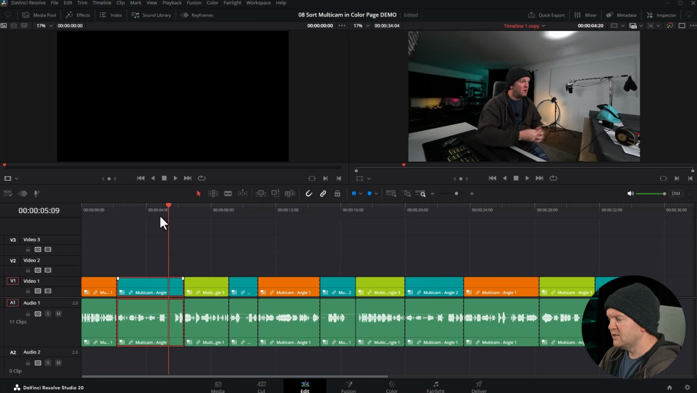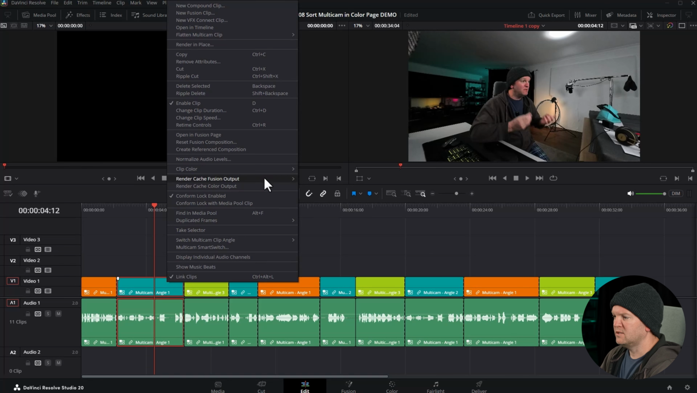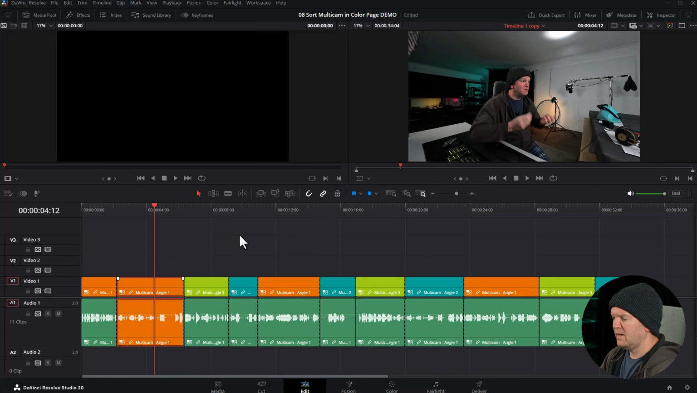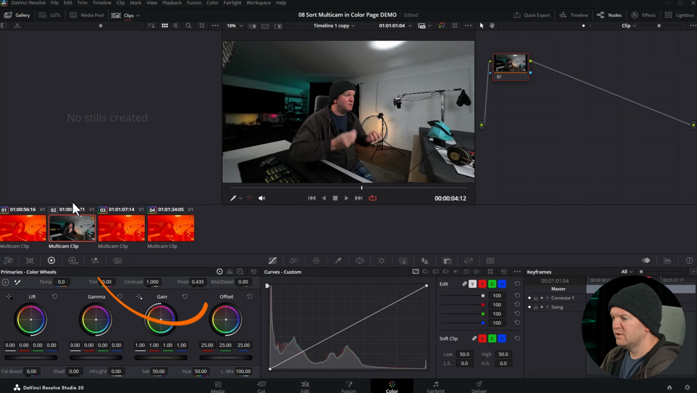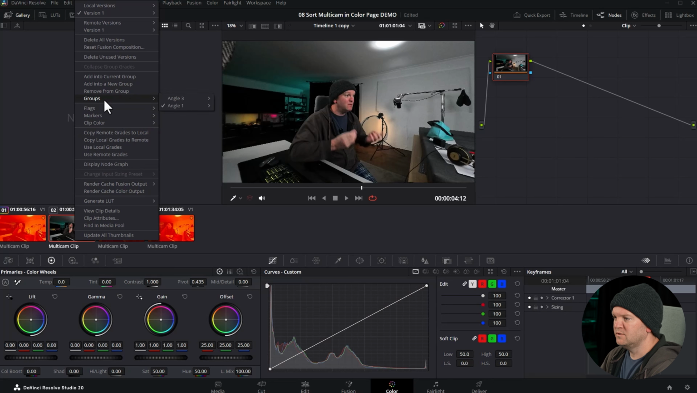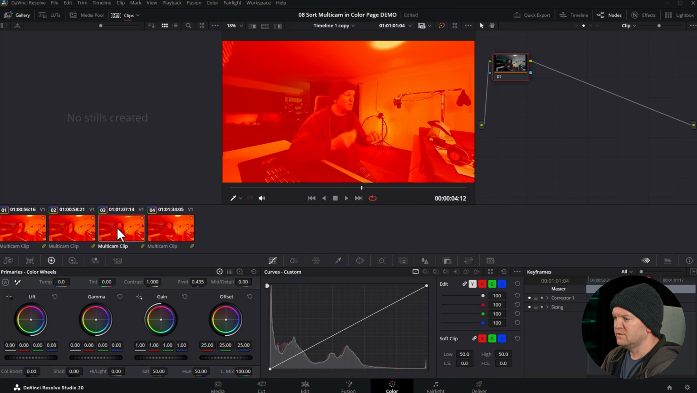But notice, just because we changed the angle, we don't automatically inherit that. You could either run the script again with the right settings, or you could manually change the clip color to match, come back to the color page, choose clip color orange. Now we've got this clip that's not part of that group, but we can just right click on it, choose groups, and choose the angle we want to add it to, assign to group. And now it's going to, once again, have the correct color grade for that angle.